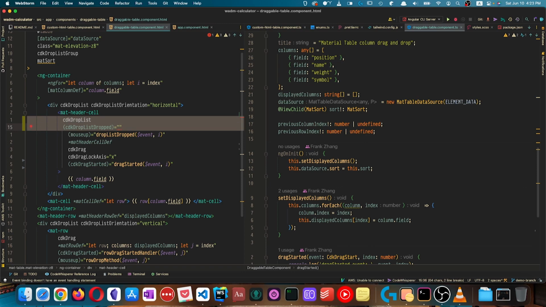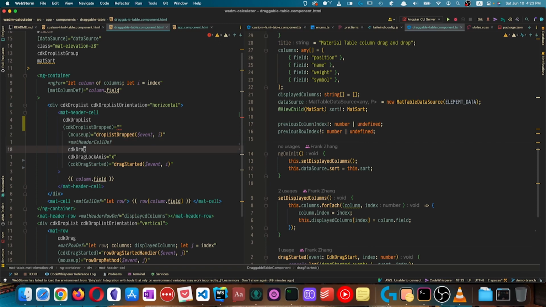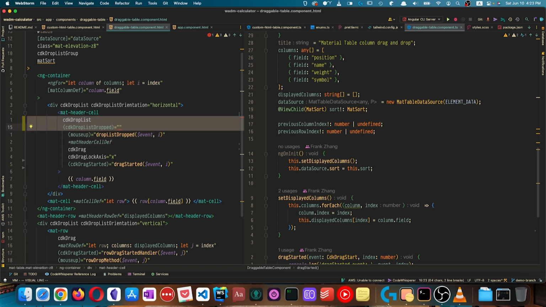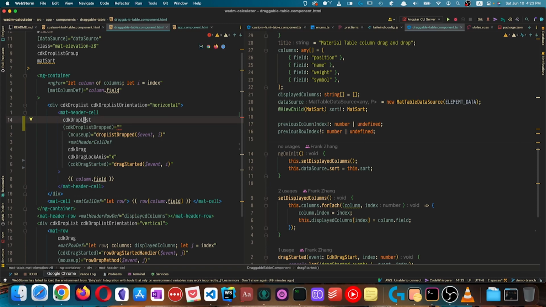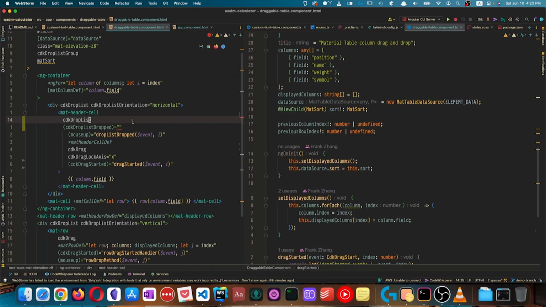However, I found in the latest Angular CDK, namely I'm using the latest Angular major version, which is version 16, after you have labeled an element to be CDK drop list and CDK drag at the same time, it doesn't throw any error. However, the CDK drop list dropped method is not going to fire. So the existing solution for this kind of functionality is no longer doable. You cannot have this element to be CDK drag and CDK drop list at the same time.